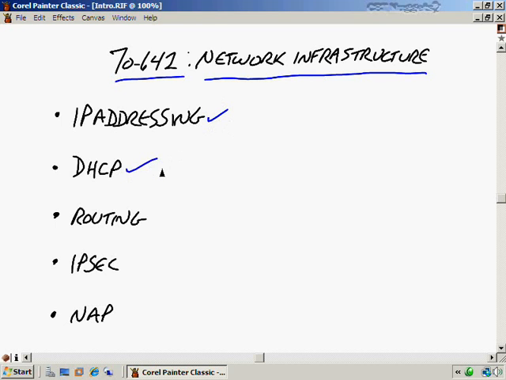We'll also be taking a look at DHCP. This is the Dynamic Host Configuration Protocol, and it's a great way to automatically configure your clients so that you don't have to visit each machine and painstakingly configure them yourself. So a very, very easy thing to work with in a broad scope.